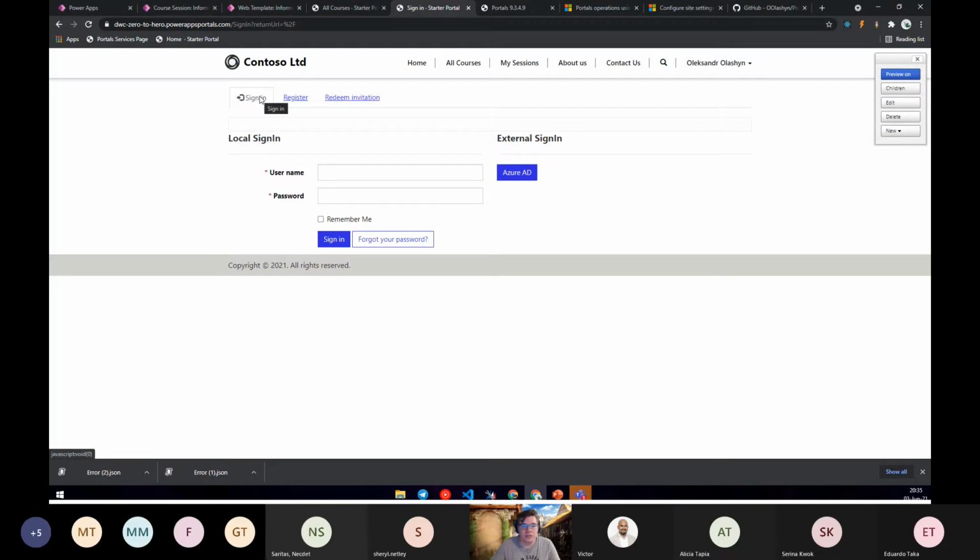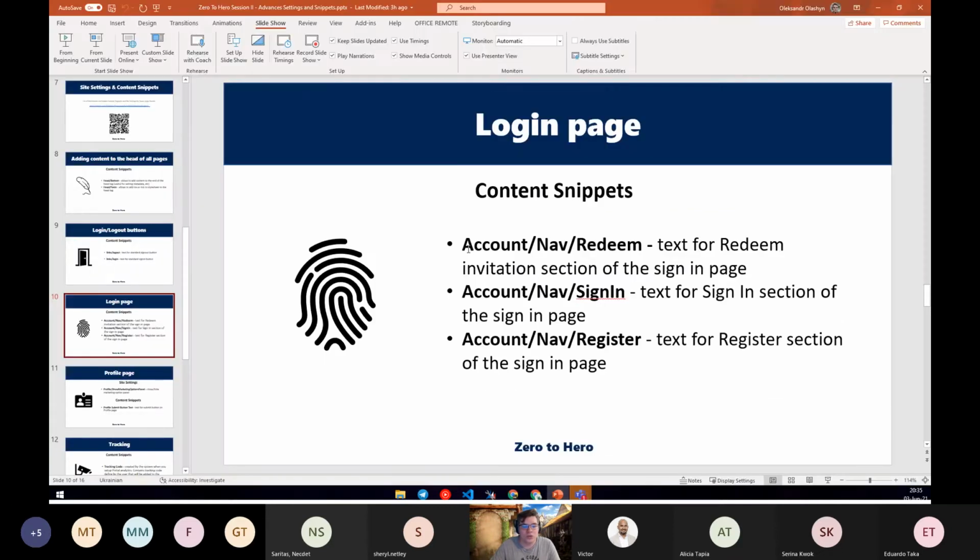So you will not find it in official documentation, but in old community portals, there was a hint on how to use it. So this is it. So you need to use a setting account now redeem for redeem invitation, account now sign in for sign in text, and account now register for register section.